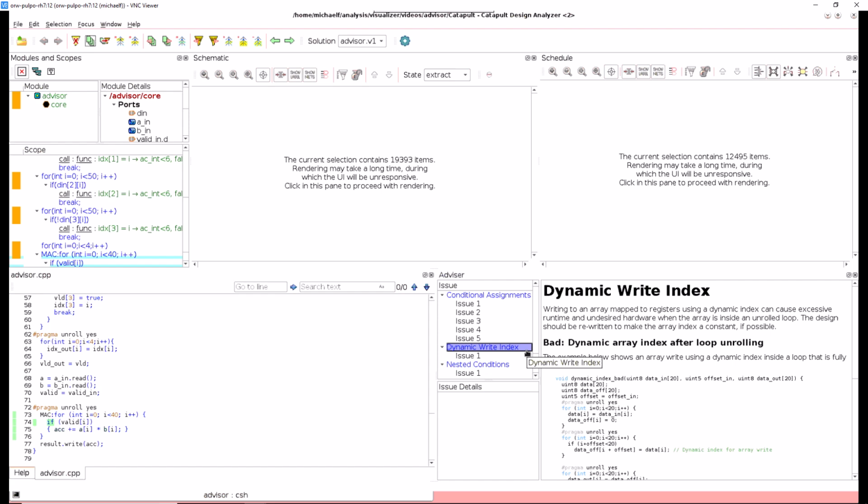Dynamic write index. Writing to an array that is mapped to registers with a dynamic index inside of a loop that is partially or fully unrolled will cause an explosion in both runtime and area.